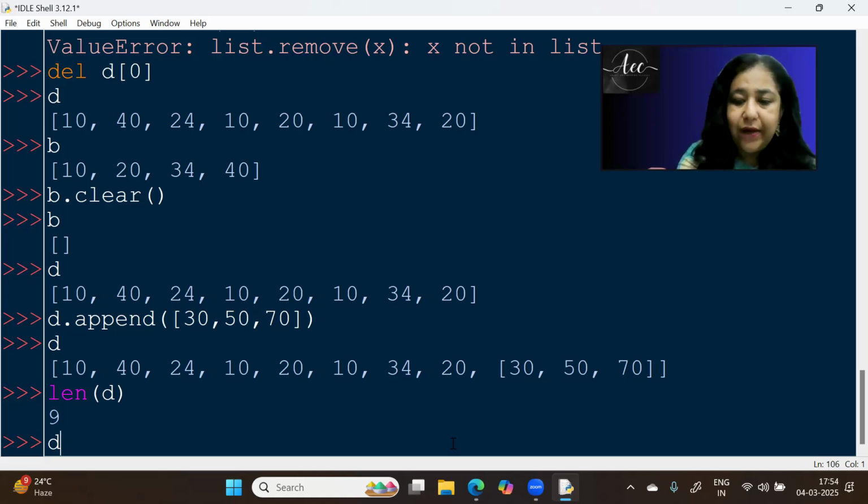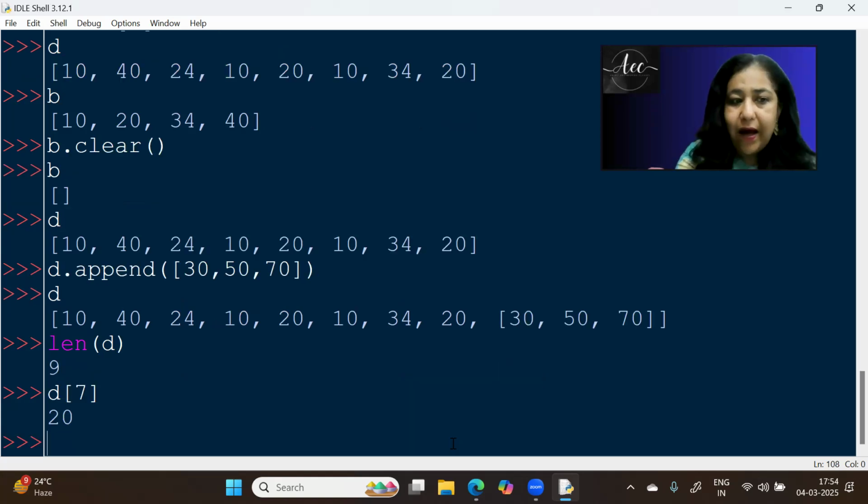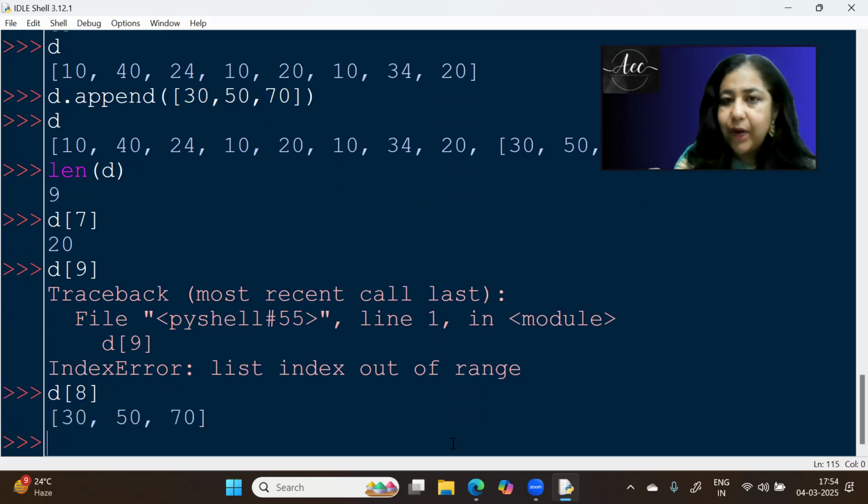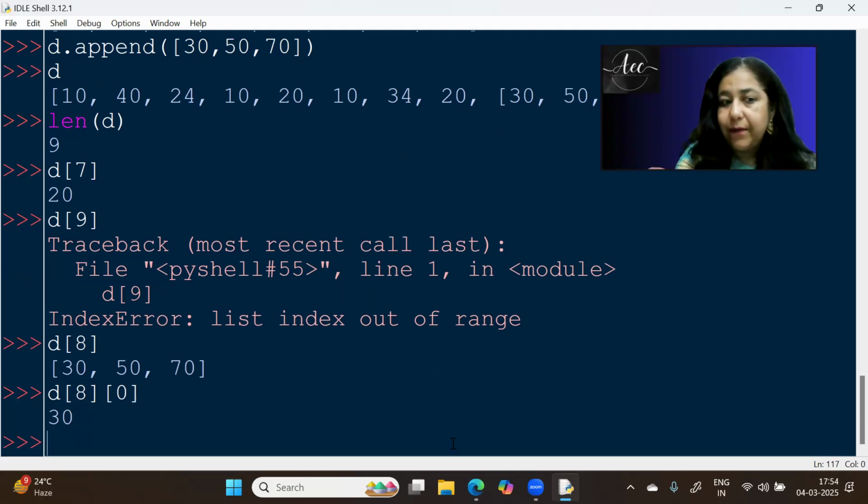So if I want to fetch the values, if I write D7, I get 20. If I write D9, I get the whole thing. Okay, 9 elements are there. If I write D8, I get this whole thing. If I want to get values out of this, I have to give 2 indices. First, I have to write D8 to fetch that list, and then I have to give another index to fetch values from that. Right? So that's why it's called nested list.